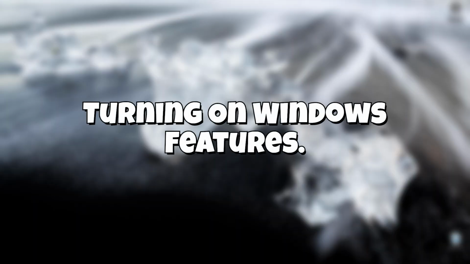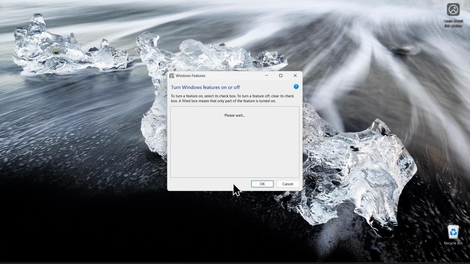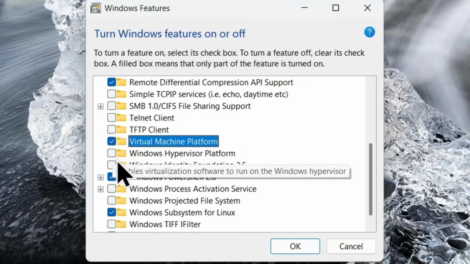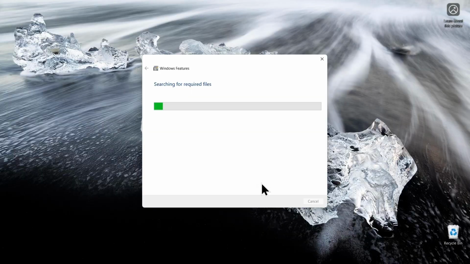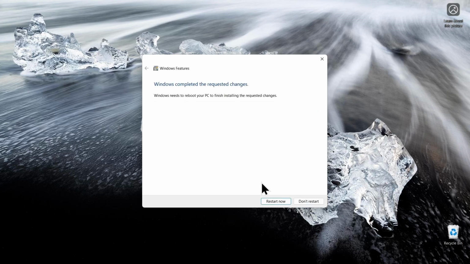Now, you need to turn on some optional features. For that, search and open Windows Features, scroll down and enable Virtual Machine Platform and Windows Hypervisor Platform, then click OK. It will start the installation process. After the installation process is complete, you'll have to restart your device, so go ahead and hit restart.